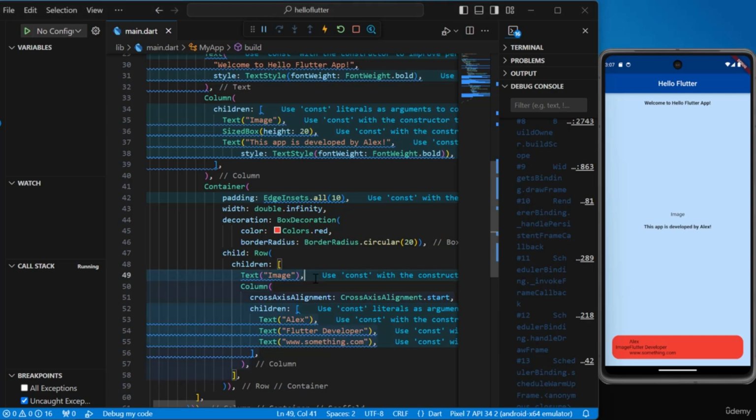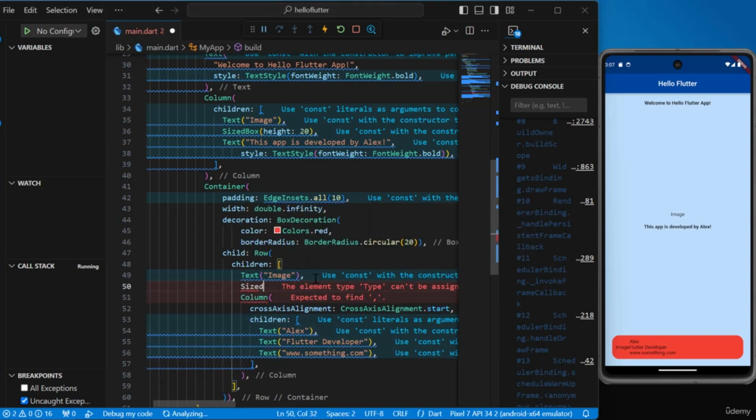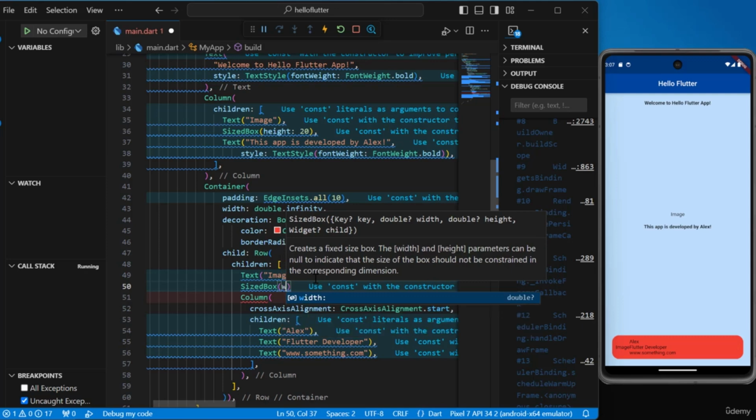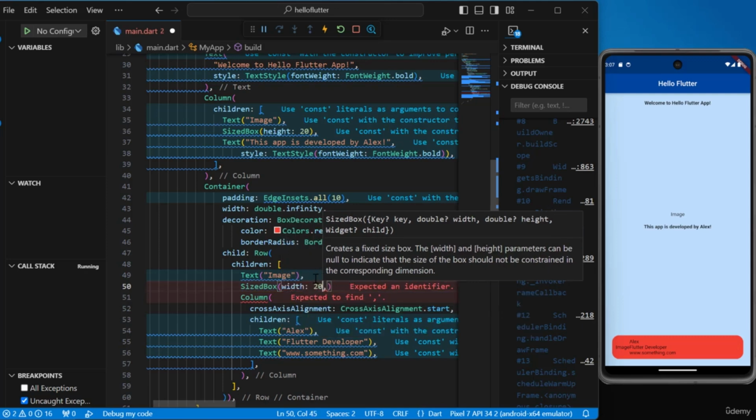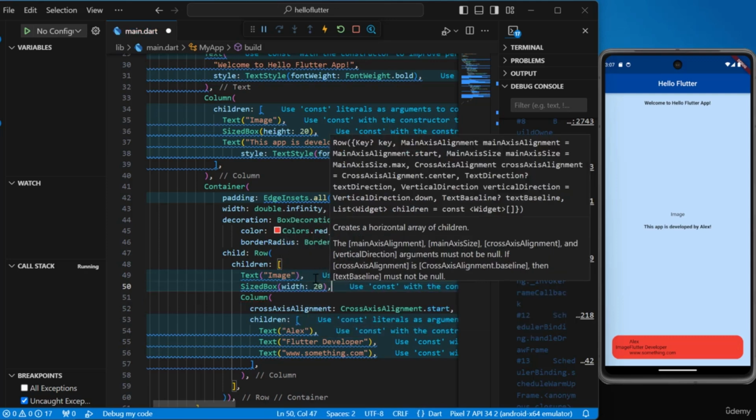Now let's provide some spacing between the image and the developer information. So for that we will be using SizedBox. So SizedBox, and we will be providing the argument width, and width will be 20 pixels. Now if I save this, then you can see that I have got a beautiful spacing between them.